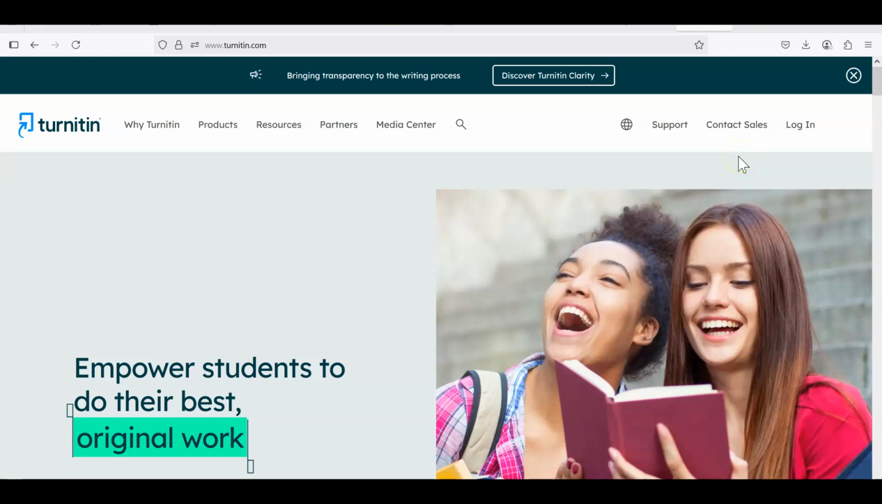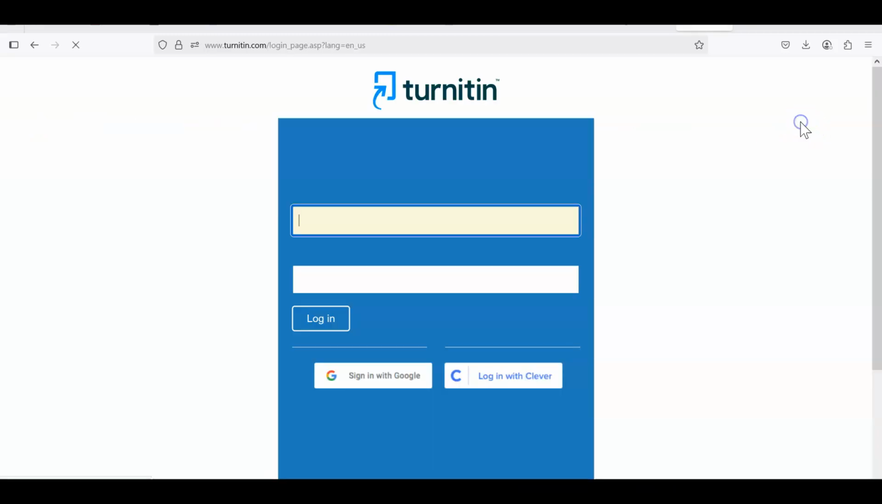In this video, I will explain how to create a new account in Turnitin.com or how to add our course if you already have an existing account in Turnitin.com. I'm on the Turnitin.com homepage and I want to go to the right of the screen and click on Login.